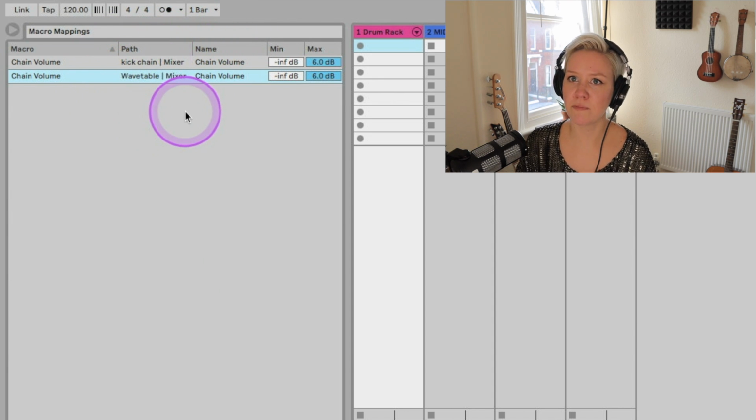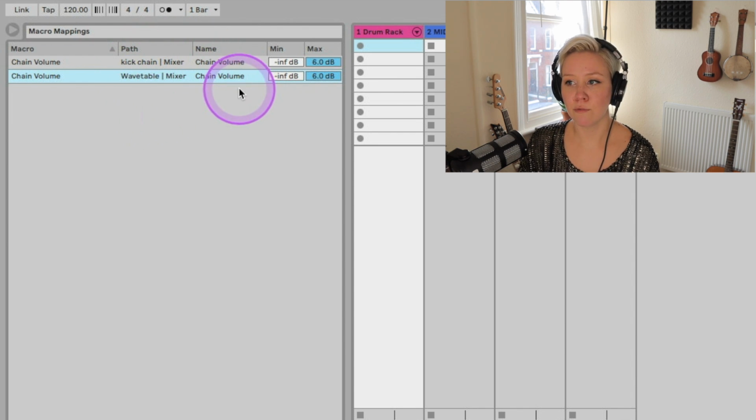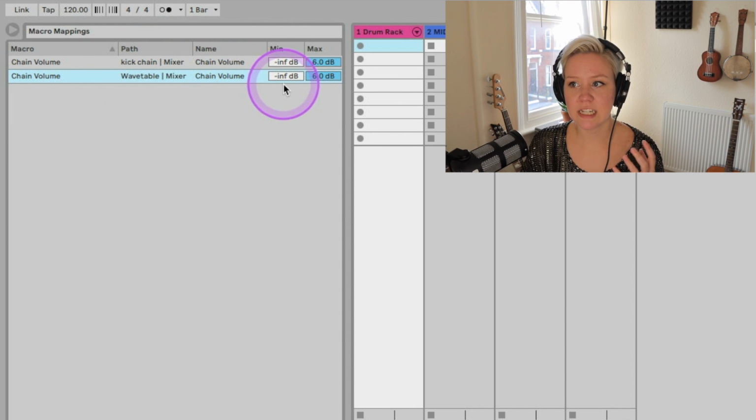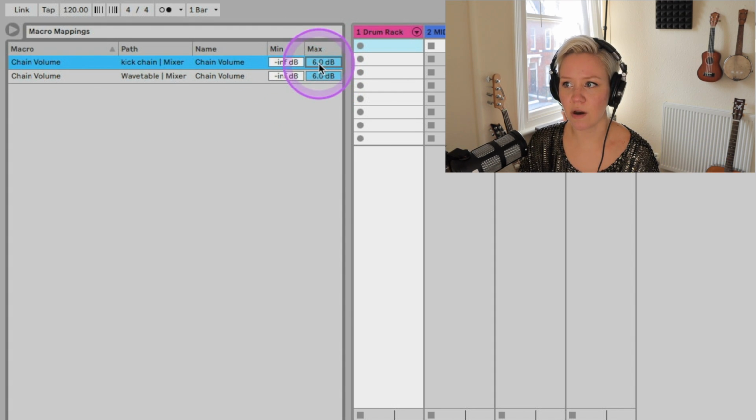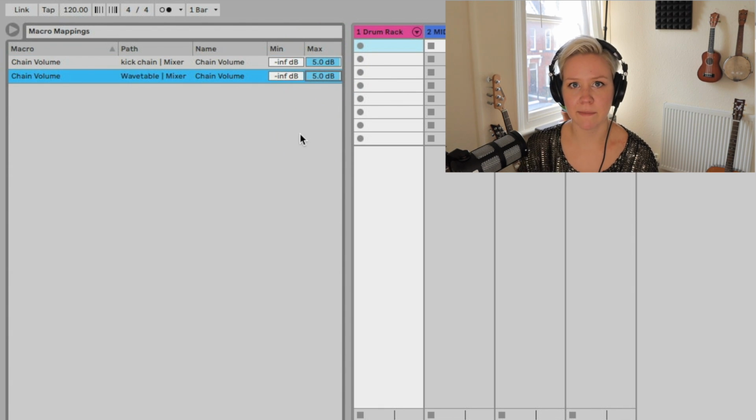And what's happened now is that they actually appeared in the browser window. So the browser window is no browser anymore. It's actually now macro mapping window that allows us to change the values and control the values. So for example, we now have minimum is minus infinity, which is like very zero. And then we have max value is 6 dB. So I could go here and just put that I actually want 5 dB as the max.